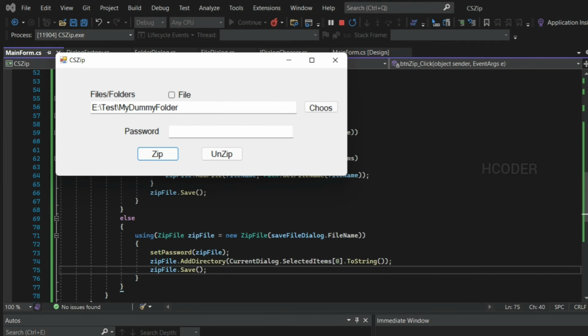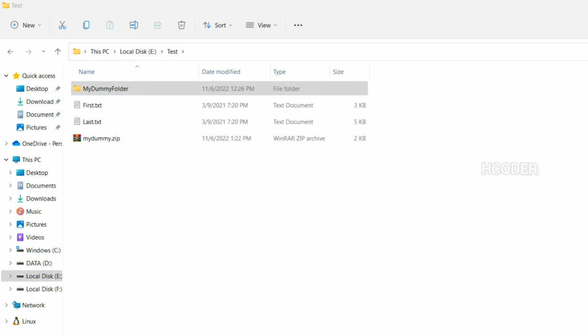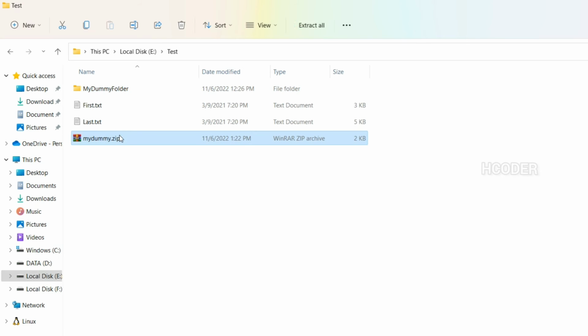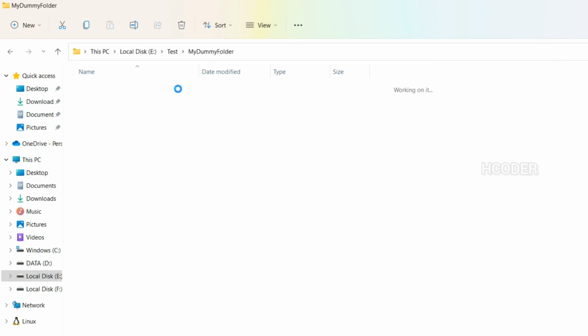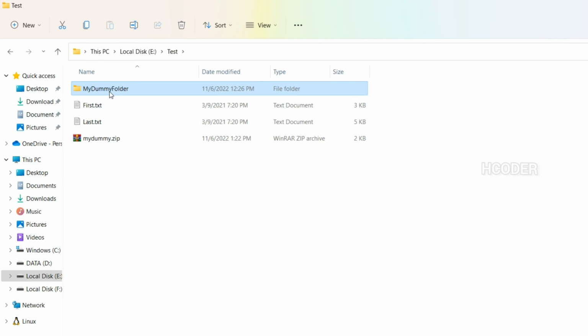So I haven't done anything else to show it's saved. So let's go ahead and see. Yes, we have this ready. If you open it, we could see the contents of the folder, just like we could see it in the Explorer. So we have effectively saved this particular folder into this particular zip file.